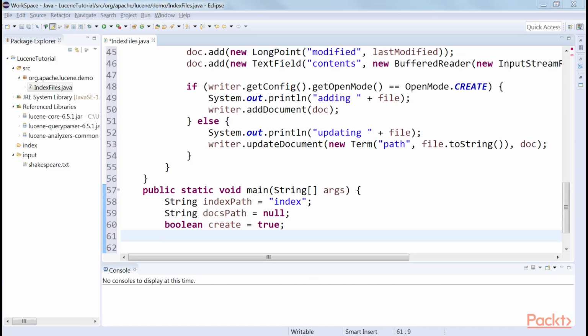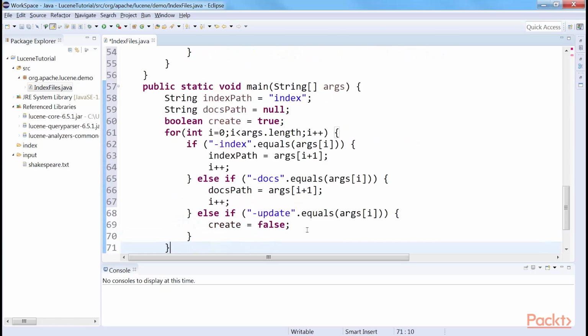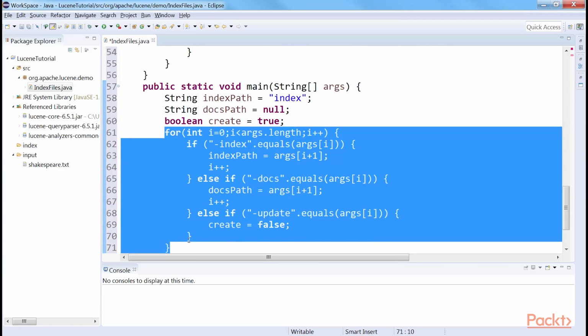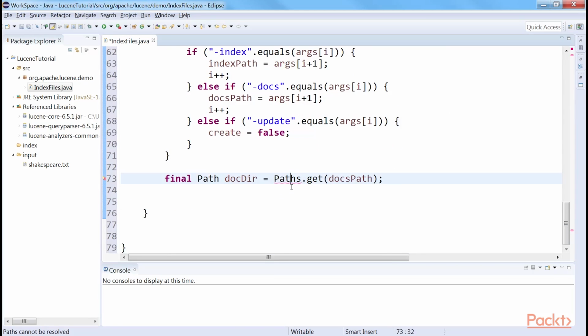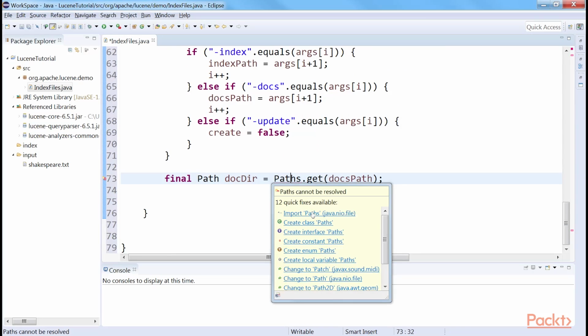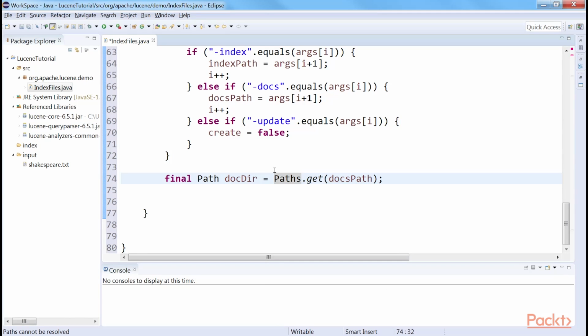To hold the values of these three parameters, create and initialize three variables. After that, set the values of the three options using this code. Then, we set the document directory. We import path from java.nio.file.paths.